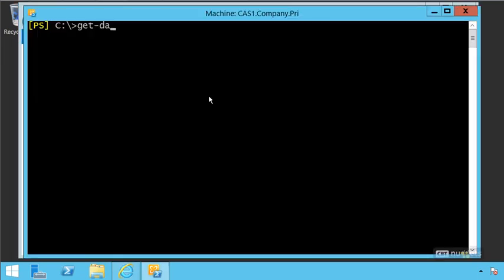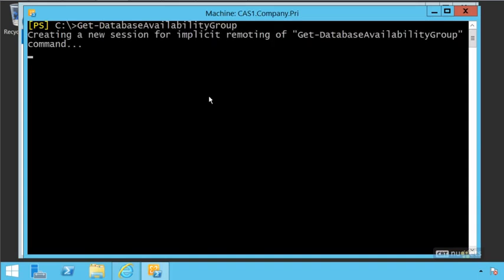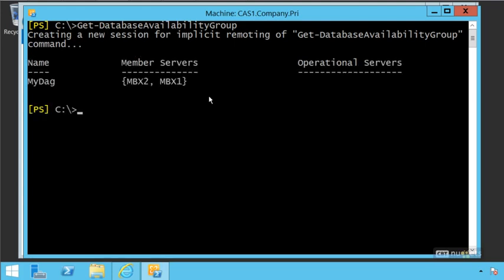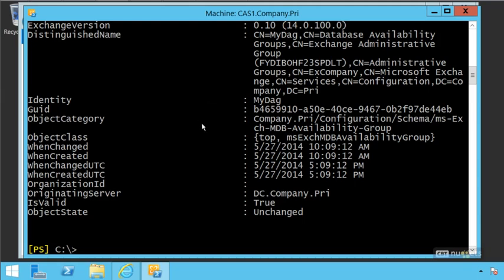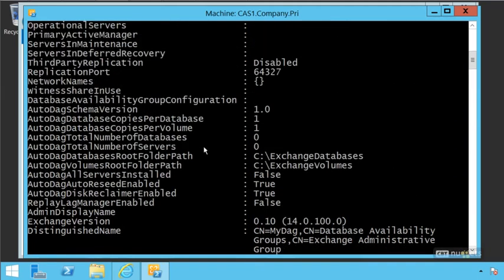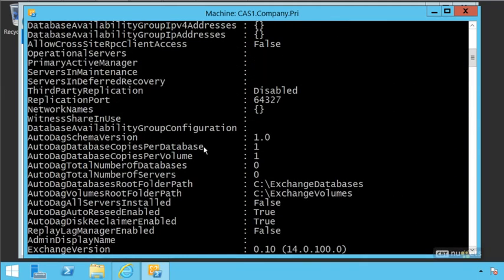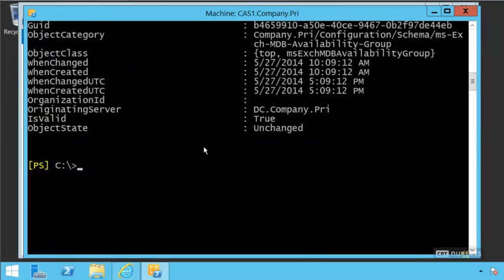Let's get database availability group. Hey, let's see how we're doing. Oh, now you can see. Now I've got my DAG. It shows me the member servers that it's up on. And you can send this to a format list star, FL star, to get all the information about your DAG, when it was created, that kind of stuff. Everything that you need to know. So you can build your own reporting.